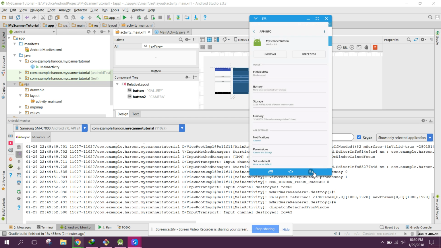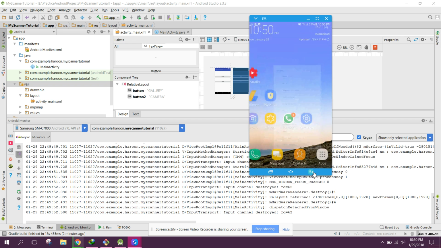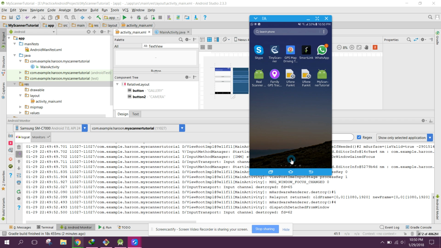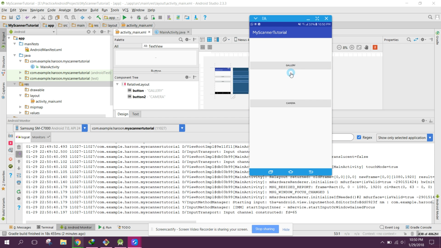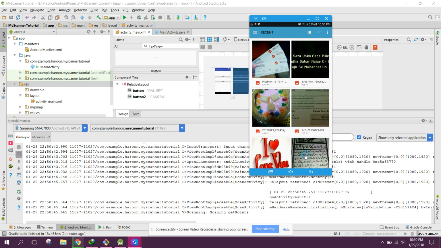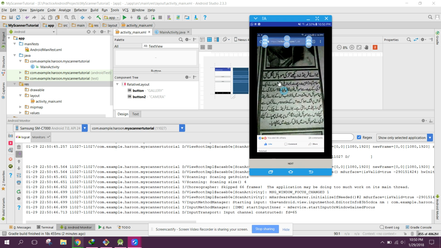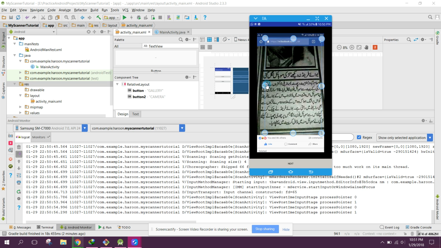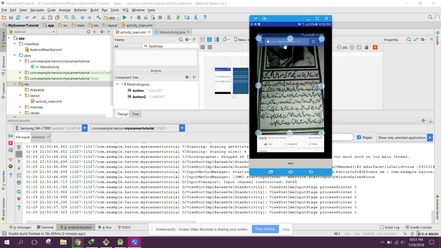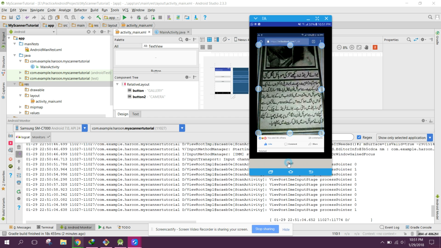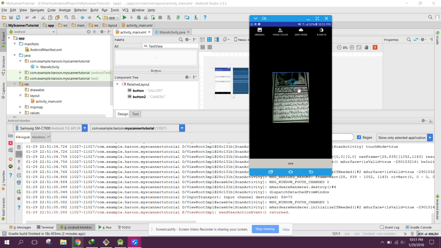and let's run our app again. Okay, so here we have this. We click on gallery and here I select this image. Okay guys, here we need to crop the image. So now we can just drag the edges, and we will just click on next, and here we have this image.